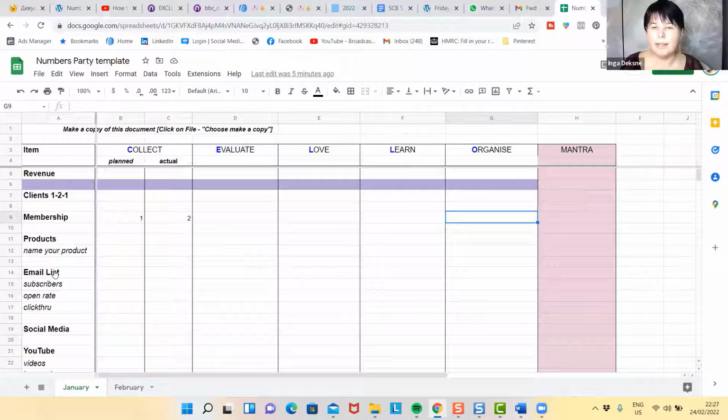Next one is the email list with the subscribers. And it's important to manage these numbers because then you know what you can do differently. This part is also important in terms of whether people open your emails. So if people don't open your emails, it means you need to change subject lines. If people open your emails, but they don't take action from your emails, it means you need to change the content inside.